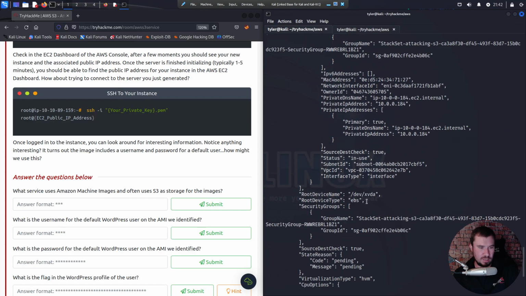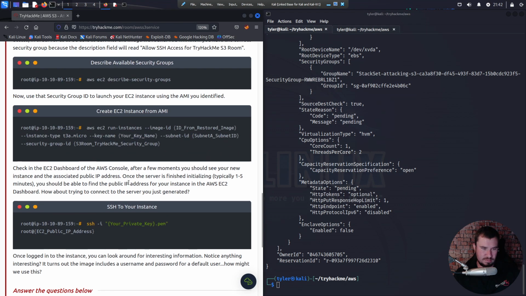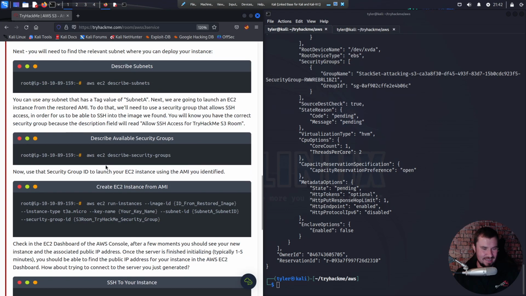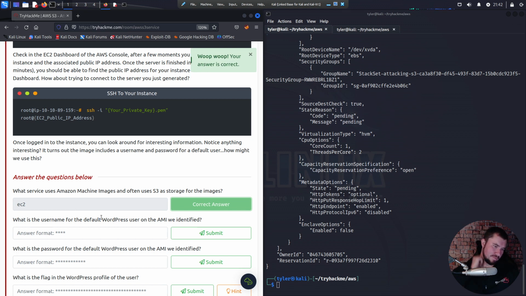Oh, well, let's answer these questions. What service uses Amazon Machine Images and often uses S3 as a storage for their images? I don't know. What service uses machine images? What is the username for the default WordPress user on the AMI we identified?